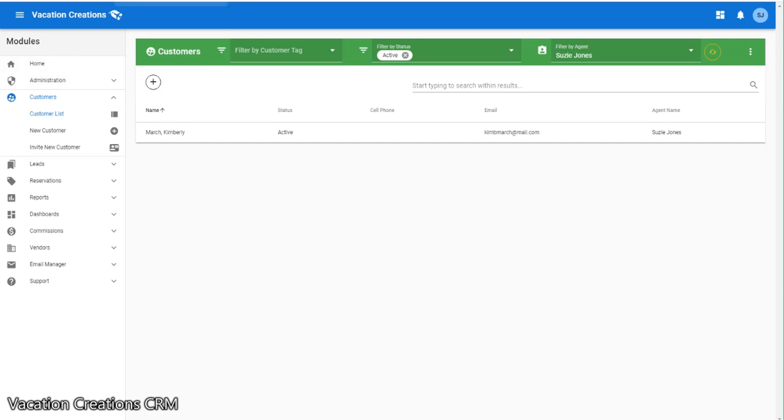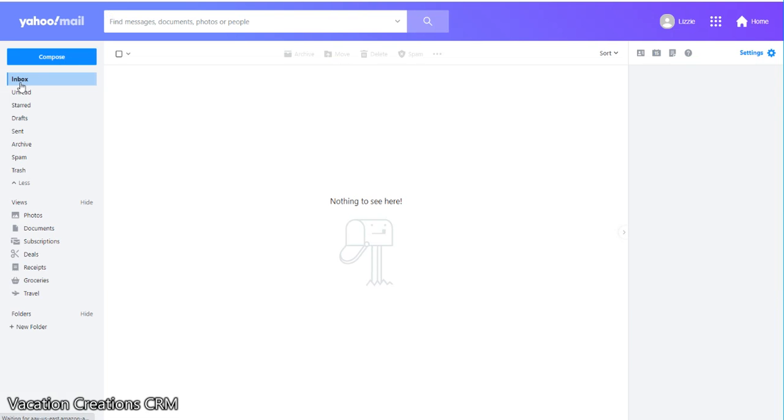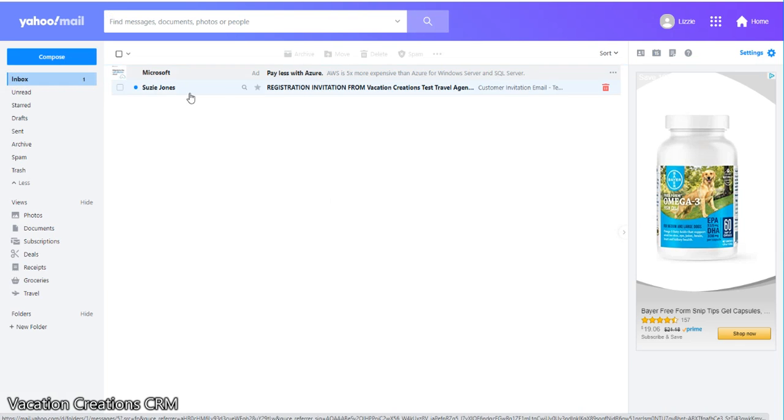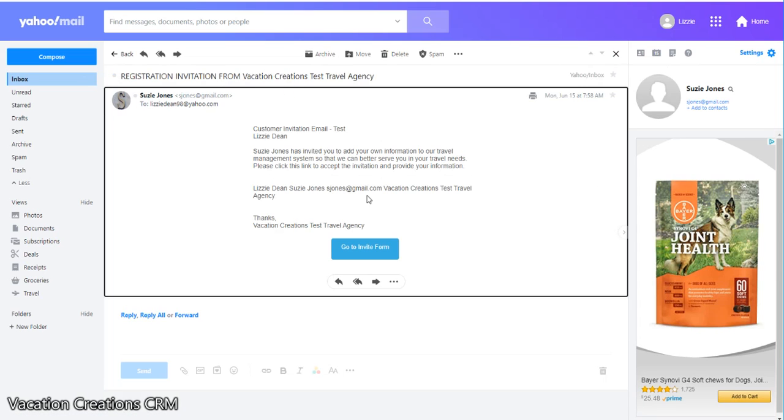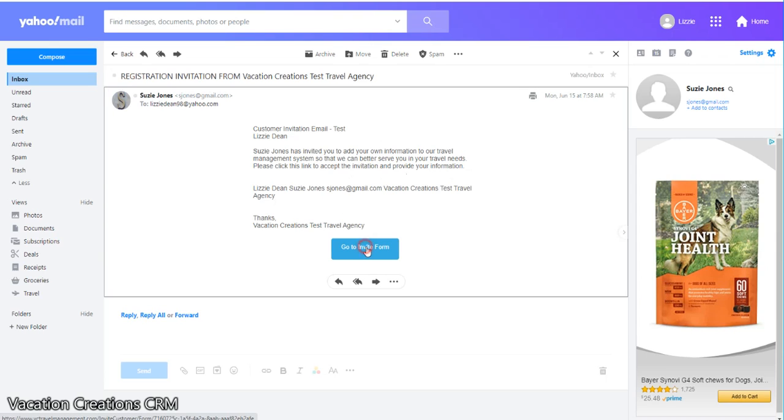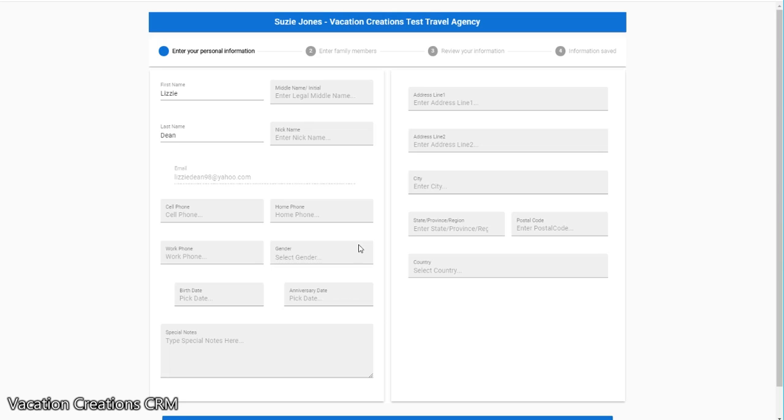Then they'll check their email, and there is the registration invitation. And remember, your agency will set up whatever they want this email to read, and then the client will go to the invite form. It's going to look very similar to you. Their name is going to be there, their email is already going to be there, and then they have the opportunity to put in their information.